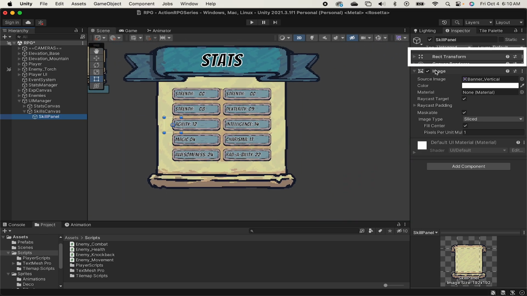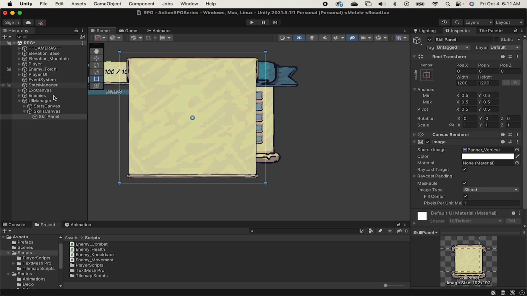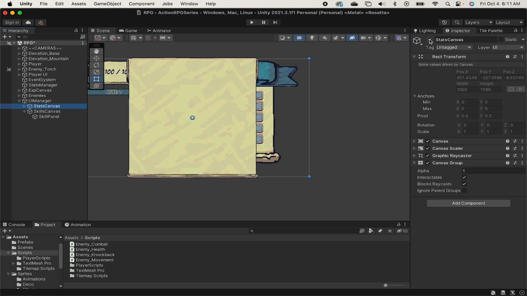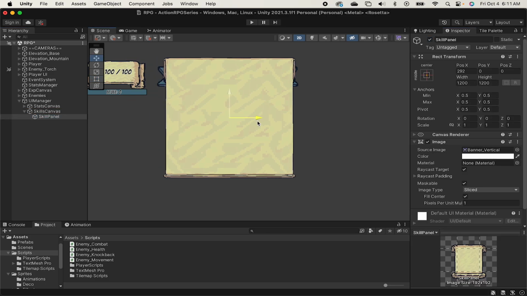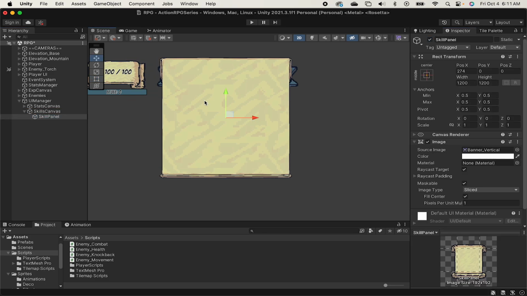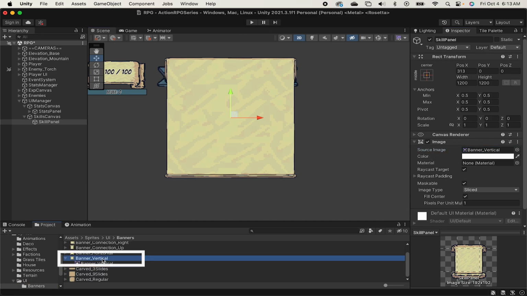So let's head over to our rect transform. I'm gonna set mine to 1200 by 1200, though you will notice that it's not quite scaling the same way my previous screen did, and the pixels look really tiny. Let's fix that. So first off, I'm just gonna grab my skill panel and move it over so it overlaps my other panel. Then I'm gonna go to source image and just take a look at the actual settings for this image.